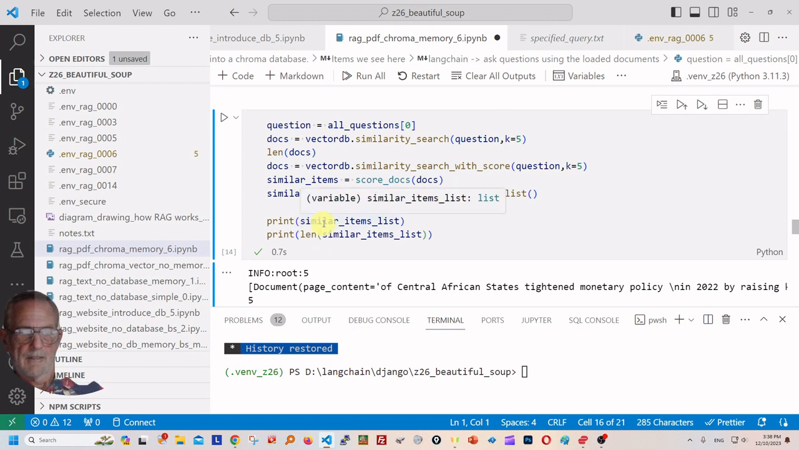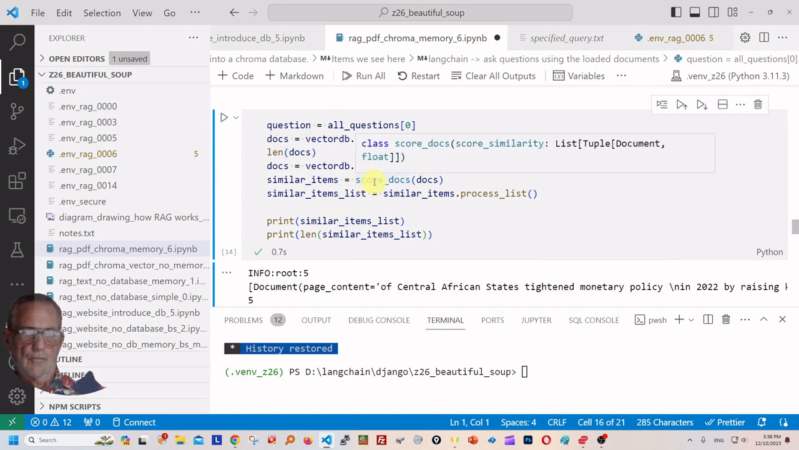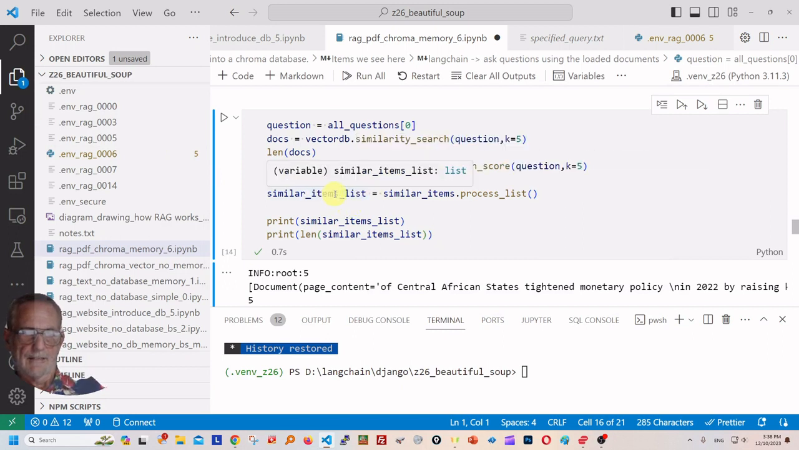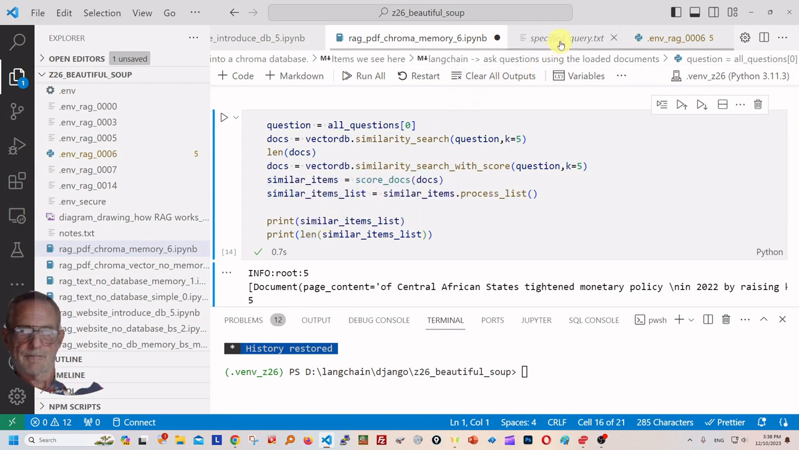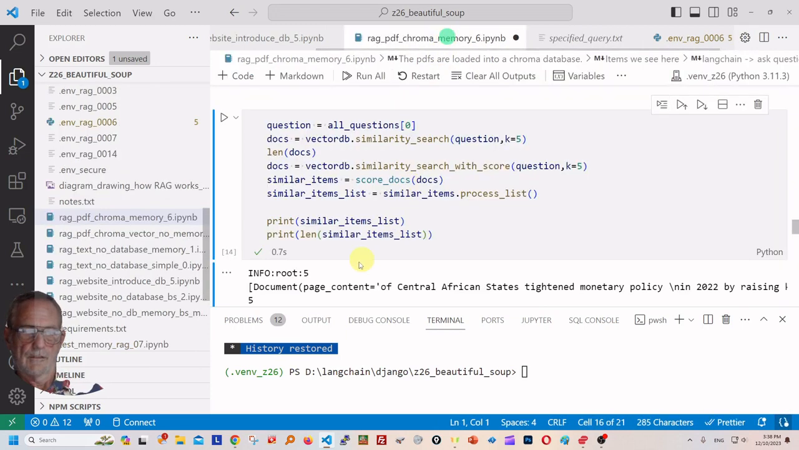Basically what we're printing here is the similar items. So we're taking the first question and we're getting a score similar item list. So we're getting the similar items to the first question. If we look at this specified query, we can see the first question. What fueled strong inflation pressures in Africa economies in 2022? So this is giving you the entire page content.